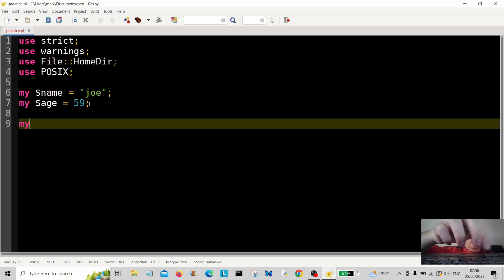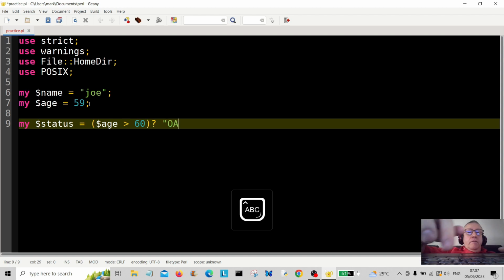Okay, so now I'm going to create something called status. And this is the shortcut evaluation that we're going to do here. So scalar age, if scalar age is greater than, let's say, 60, not 80, 60. I'm going to use this here. So that says if scalar age is greater than 60, we're going to say something like OAP, and then we're going to separate it here.